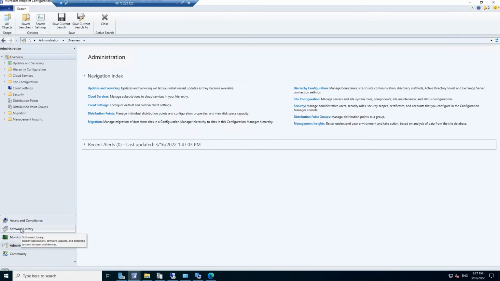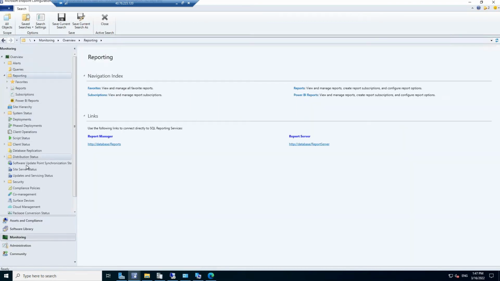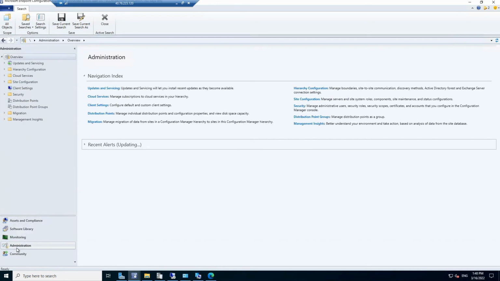Now, first thing, let me explain this console to you. This is the navigation pane that you see on your left side. This is the ribbon, and this is the results pane. That is, if I click on something, you should be able to navigate. Now let me tell you what each of these does.